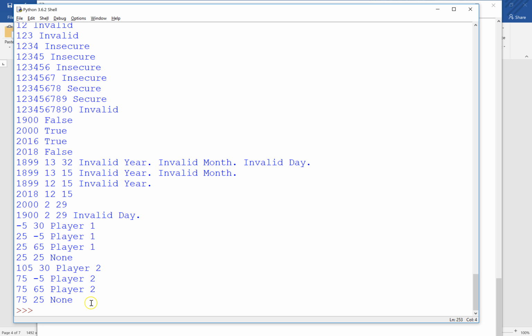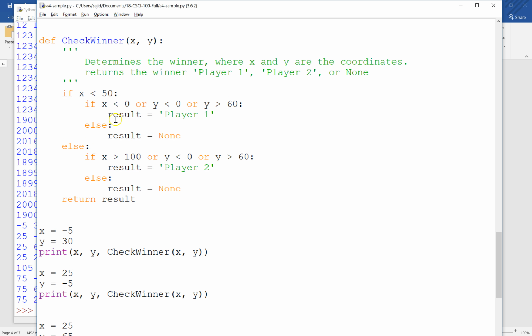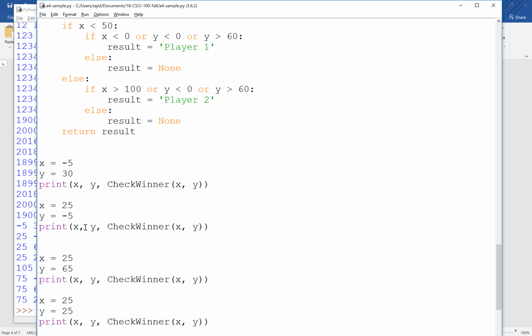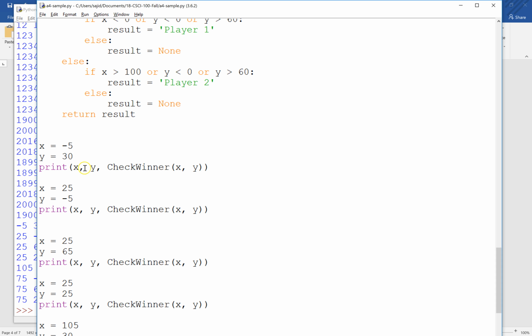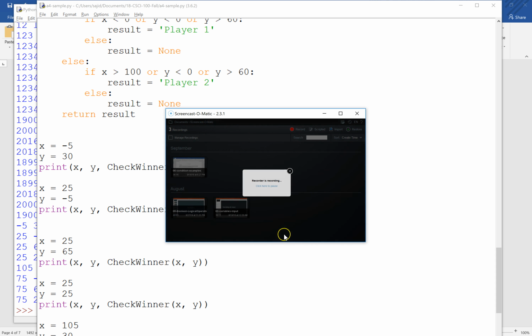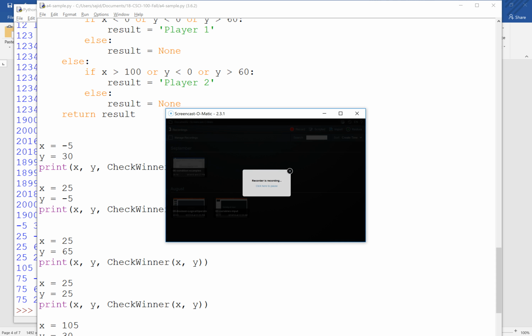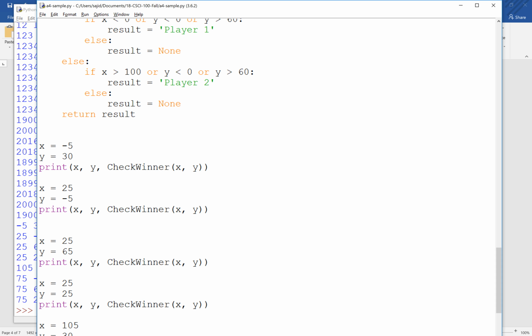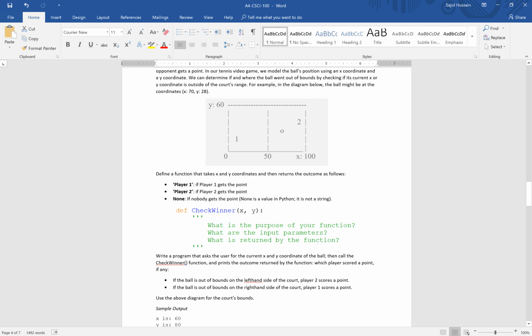So we define the function here, and here we test it. Right now I just gave the values x and y here, but we can also get them from user input. It will take a long time to enter all these user input values, so I just wrote the code over here. Okay, so now we can stop it.